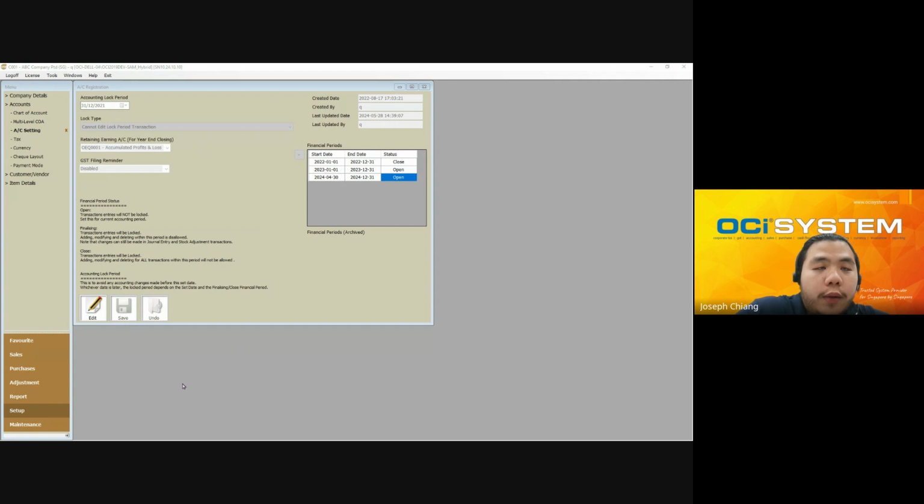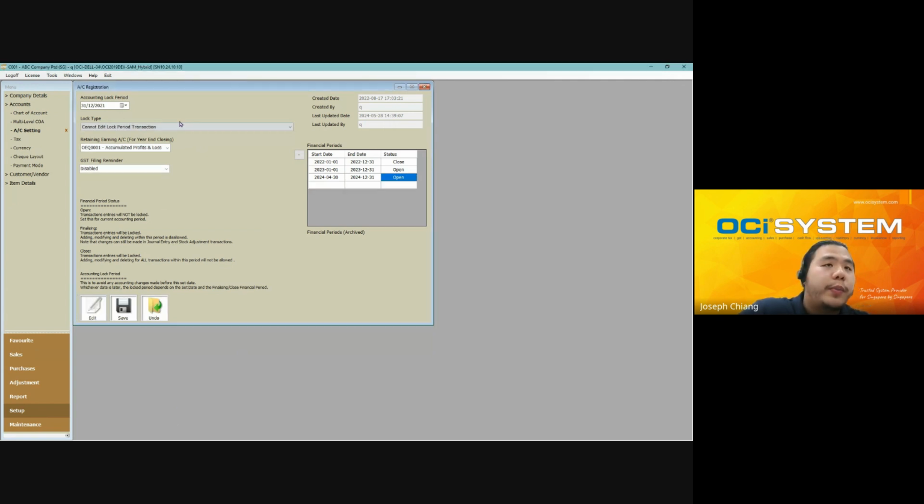Okay, and then this one is important for year-end closing, which you may not be doing so soon. But make sure that your retained earnings account, the account that is going to hold that year's profit or loss, is selected correctly over here. Because when you do the year-end closing process, this is the account that the balances will be moved to.